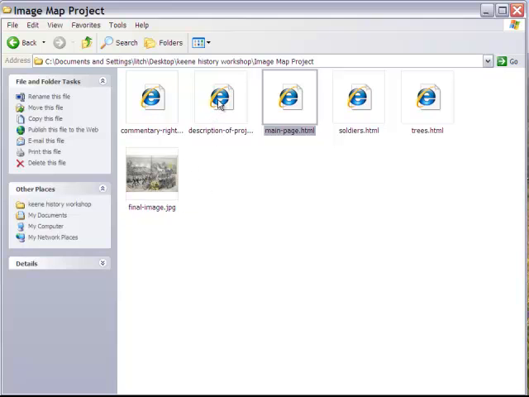We have our initial description of the project. We have the 2 right frames that we created that will contain commentary relevant to the highlighted regions. And then we have the main page that, when clicked on and launched in a browser, shows the image map with all of the functionality we create. So we're all done and we're ready to turn in the project.